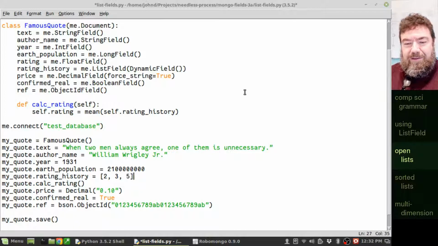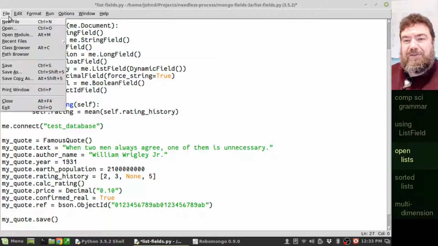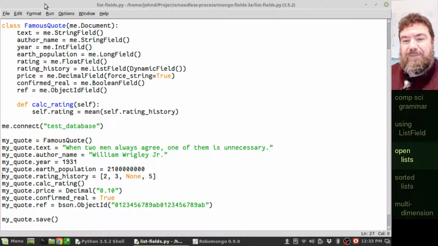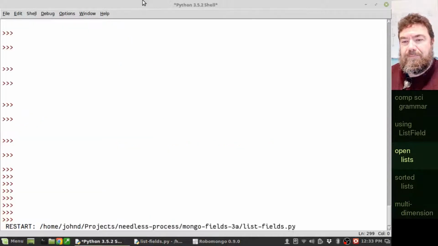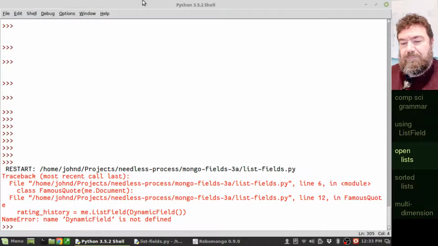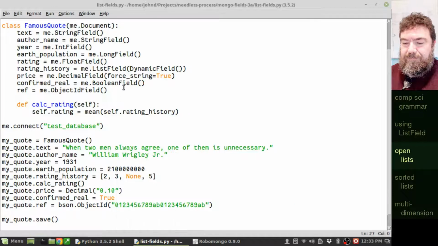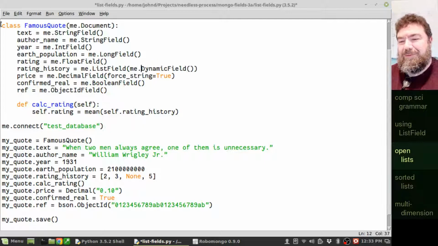So if my rating history is 2, 3, and let's say none, 5. That's a perfectly legitimate list. It should now store and use that. So let's save this and run it. Oh, whoops. I can't just pull it out of nowhere. There we go.